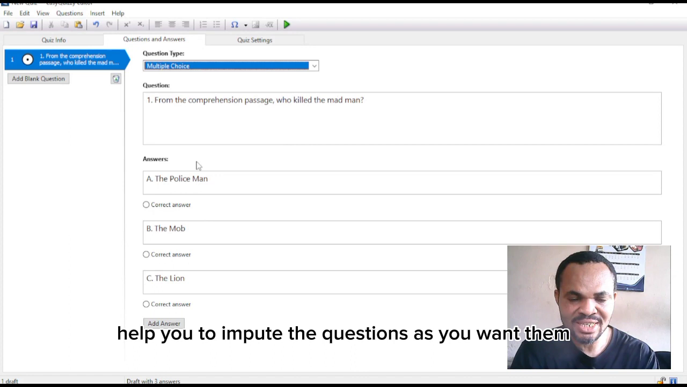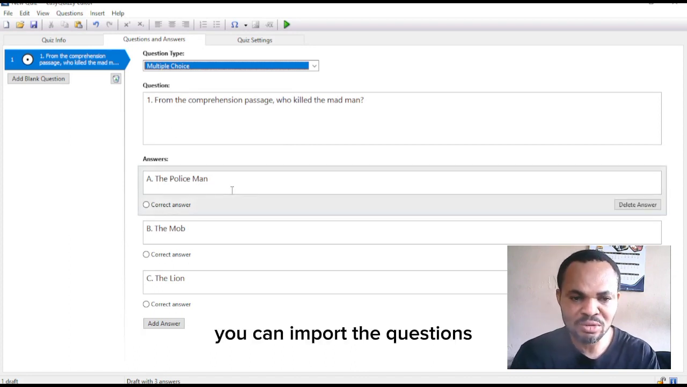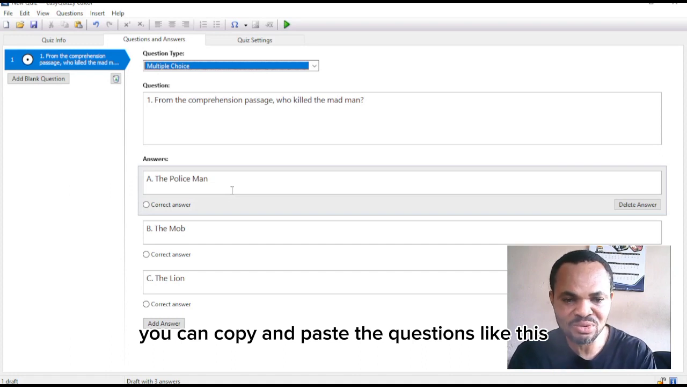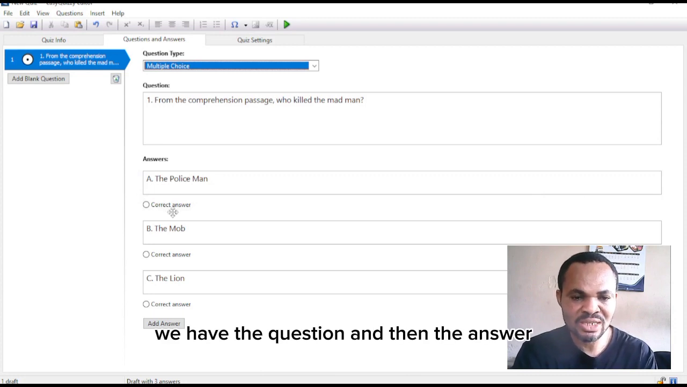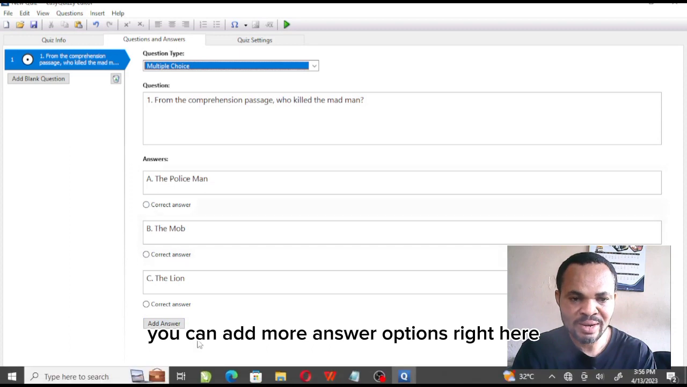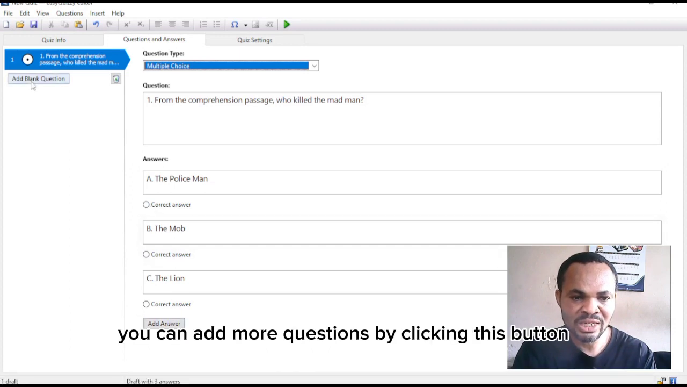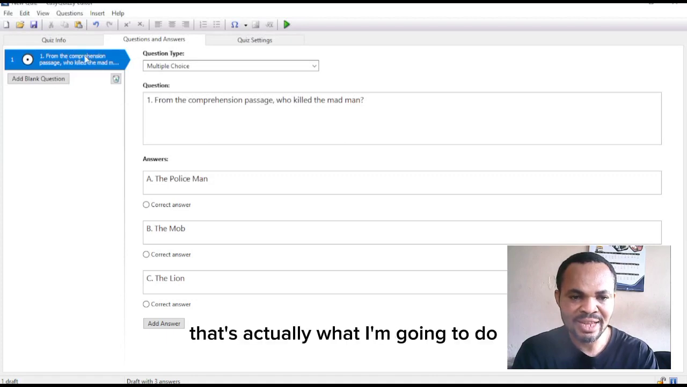Then we can go to the question section, and the question section will actually help you to input the questions as you want them. Like I mentioned in the previous video, you can import the questions, you can copy and paste the questions. Like this, I just copied and pasted. That's the first question. So we have the question and then the answers, and you can add more answer options right here by clicking this button. You can add more questions by clicking this button or by duplicating this question right here.